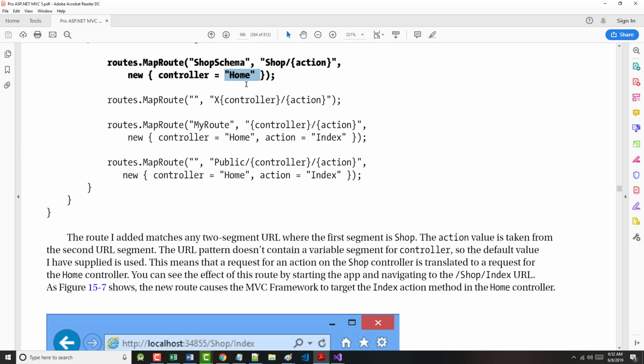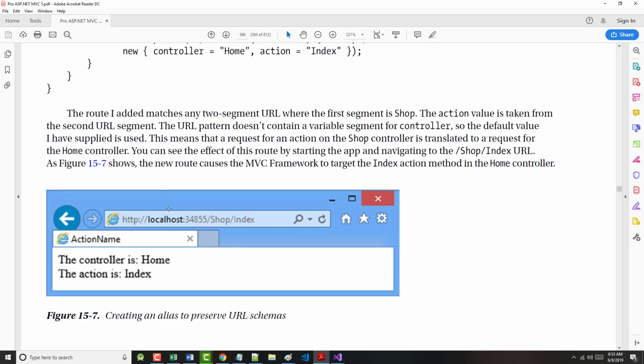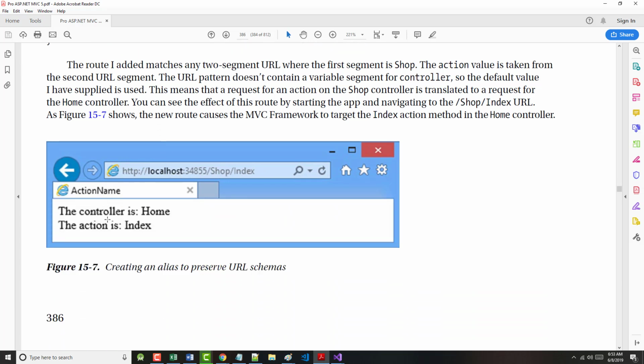The action value is taken from the second URL segment. The pattern does not contain a variable segment for the controller, so the default name will be used. So even if we put in here shop index, it's still going to go to the home.